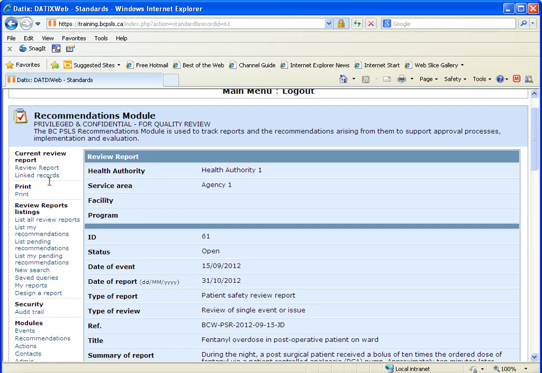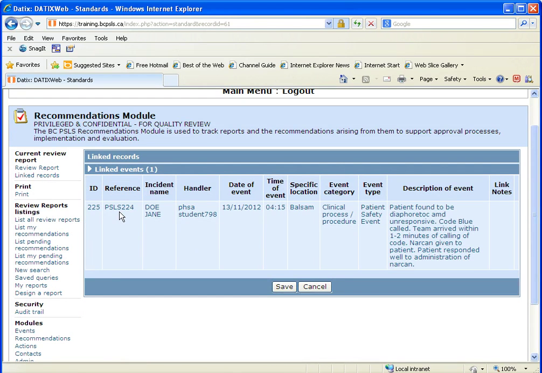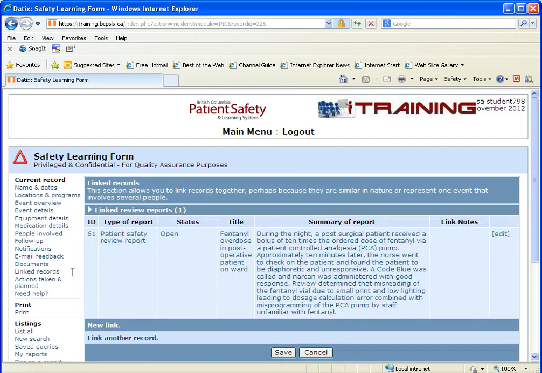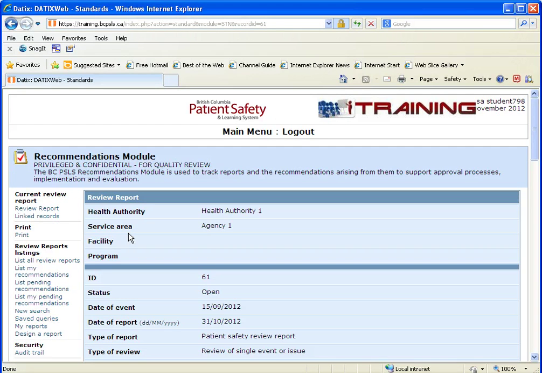If you go to the navigation panel located on the top left side of the screen and click Linked Records, you will be able to see the record in the Events module or the Complaints module that is linked to this particular Patient Safety Review Report. You will only be able to open this linked record if your permissions normally provide you access to the record in the other module. When you click on the record in the other module, you will be able to view this record. To return back to the Recommendations module, you must click on Linked Records again and select the Patient Safety Review Report record to return back to the Review Report screen in the Recommendations module.